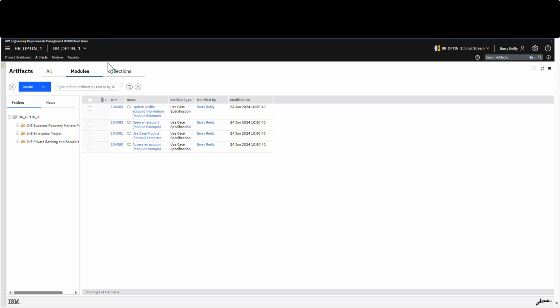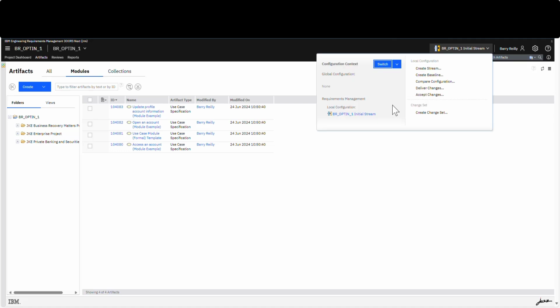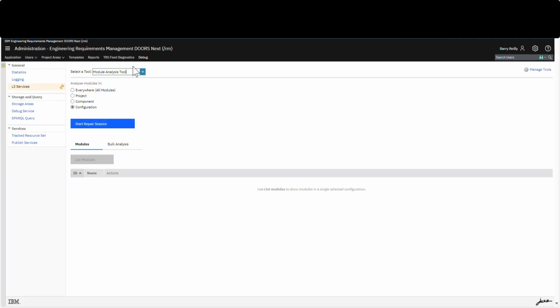You can see in my project, the name of the project is BR Opt-in 1. The component is BR Opt-in 1, and the local configuration is BR Opt-in 1 initial stream. Select that in the module analysis tool.